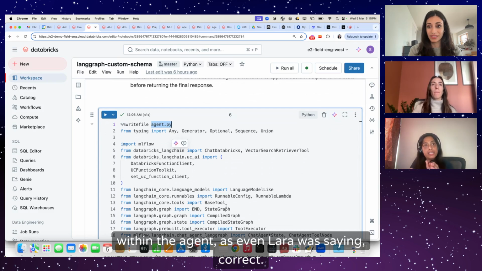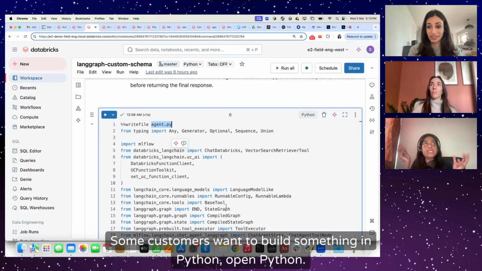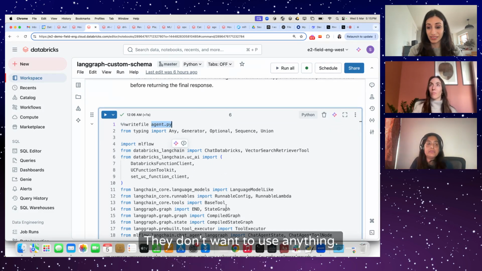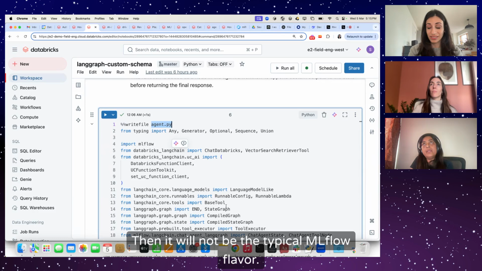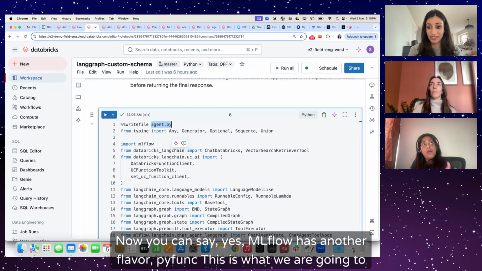As even Lara was saying, some customers want to build something in pure Python, and they don't want to use anything else. They can build their own agent from scratch. Then it will not be the typical MLflow flavor. Now you can say, yes, MLflow has another flavor, PyFunc. This is what we are going to use here.